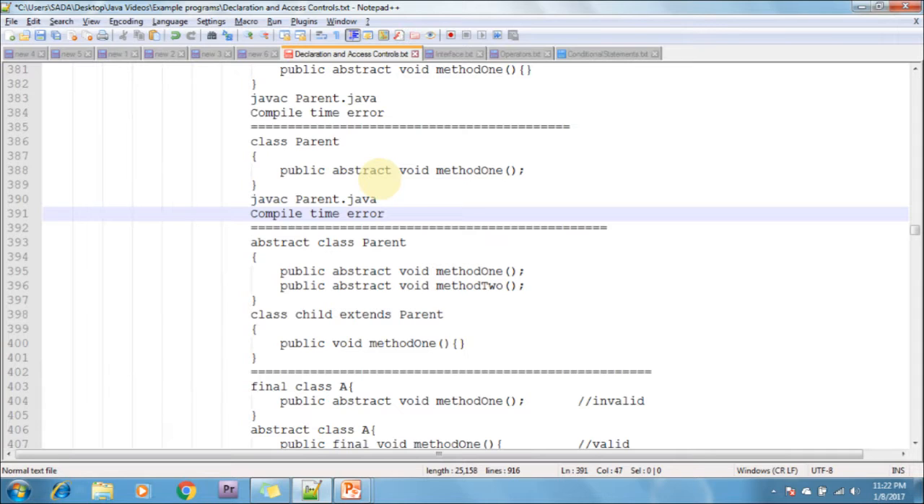Parent. Class Parent, if a class extends any abstract class, then compulsorily we should provide the implementations for every abstract method of the parent class. Otherwise, we have to declare the child class as abstract.